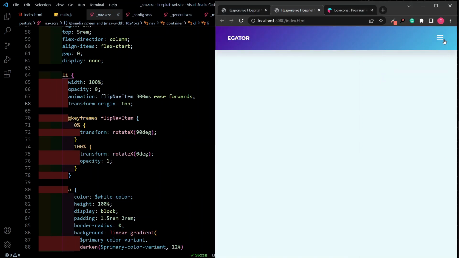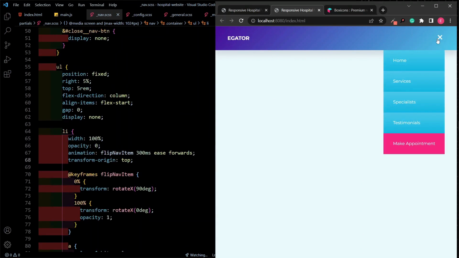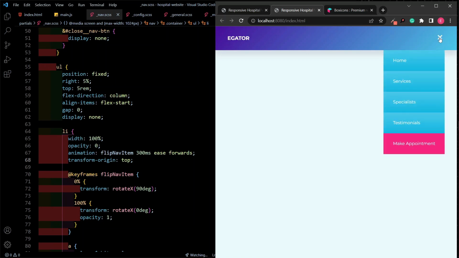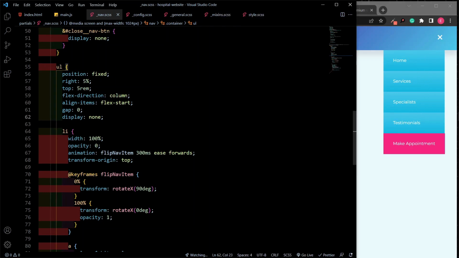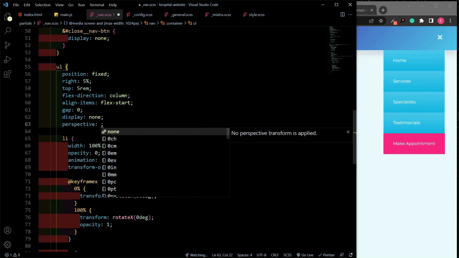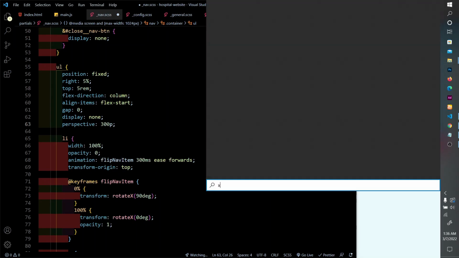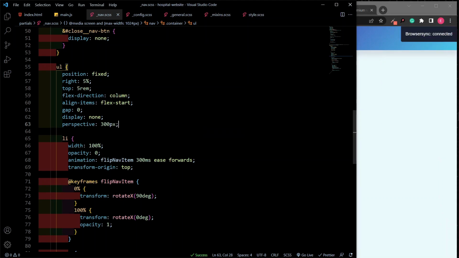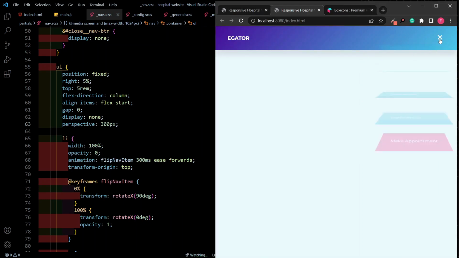All right, so we have a difference there, and let's actually add a perspective to this. Okay, so a perspective is just how close or far we are from these items, or from this animation. So I'm going to go to the parents of the items that we are animating, and then I'm going to add a perspective of 300 pixels. This basically means we are 300 pixels away from this animation.